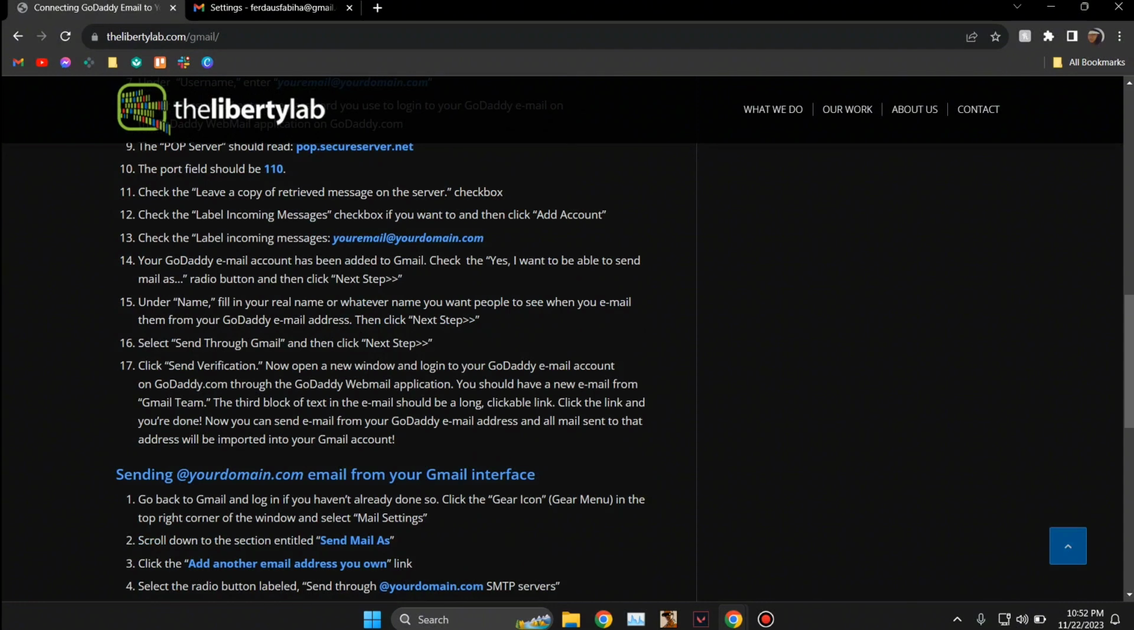So you're going to click on yes, I want to be able to send the mail as, and then go to next step. And then in the name, you're going to fill in your real name or whatever name you want your people to see from the GoDaddy email address, and then click on next step, and then click on send through Gmail. Click on next step, and you're going to send verification. Once you verify it, there you go. This is how you can do it.